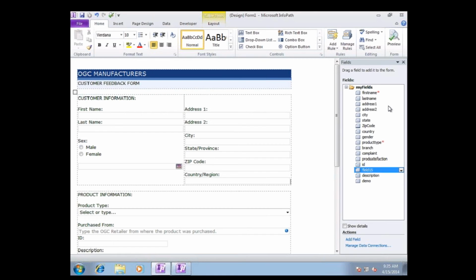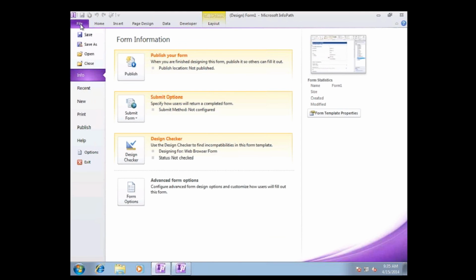Now, there's also something that they call the Backstage View. The way I remember it is, go all the way back to the File tab, okay? And that's going to give you the Backstage View. This is where you can do Save As, open other forms, those kinds of things. It's also going to give you the opportunity to publish your form, which we'll see later with SharePoint. There are submit options. So how is the user going to actually submit the form?